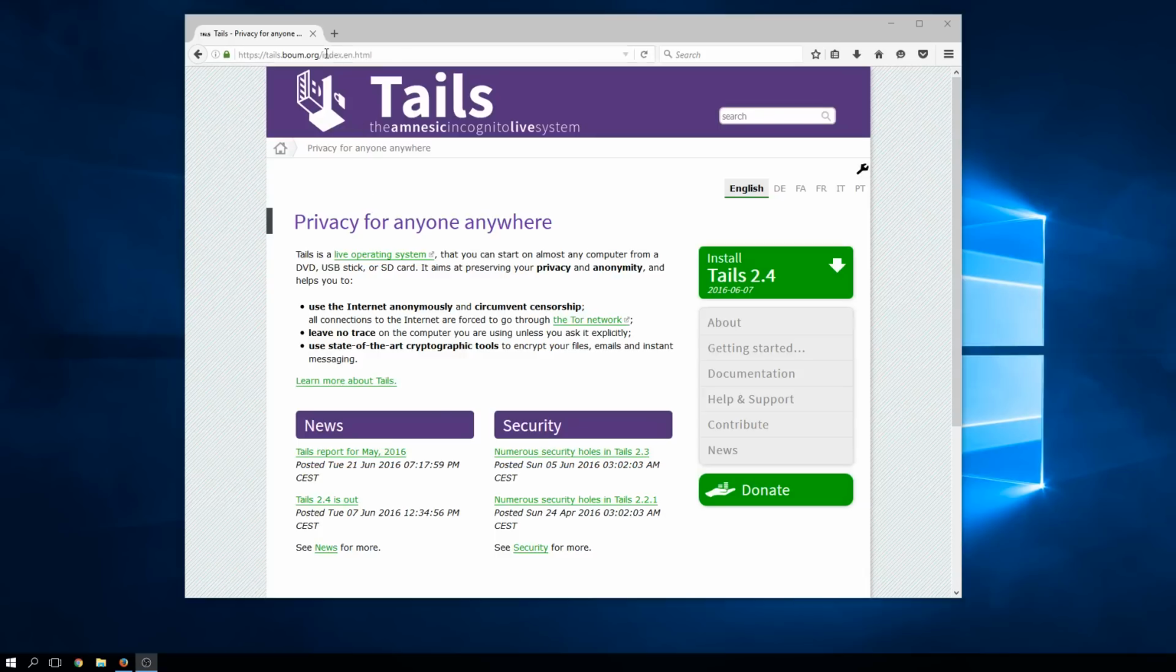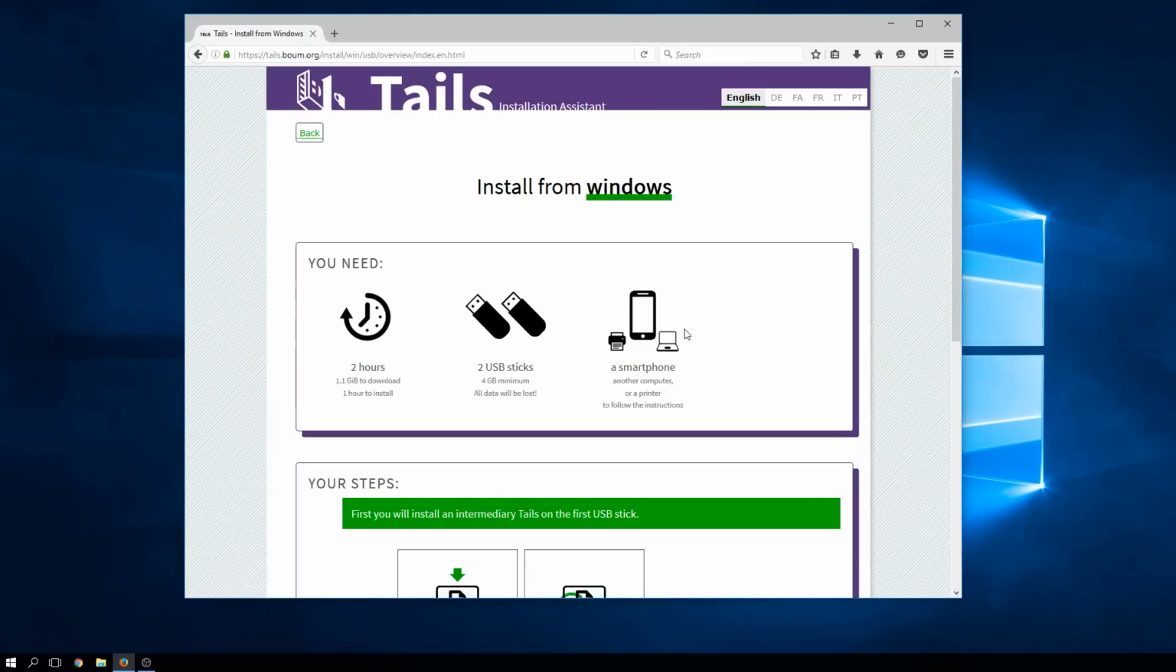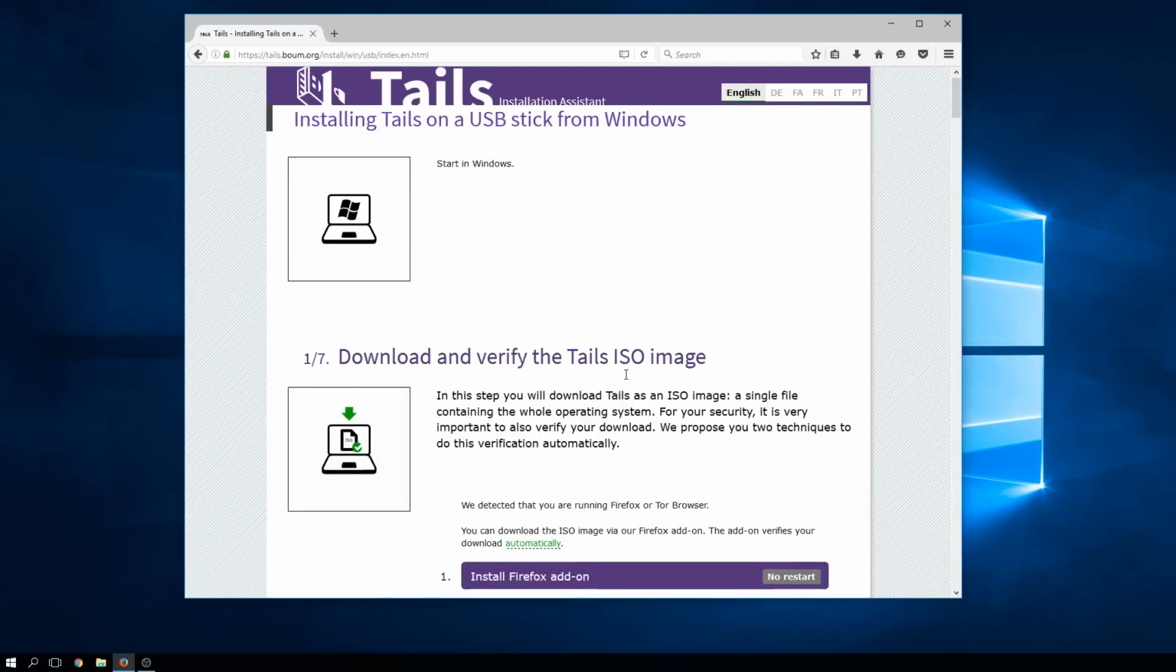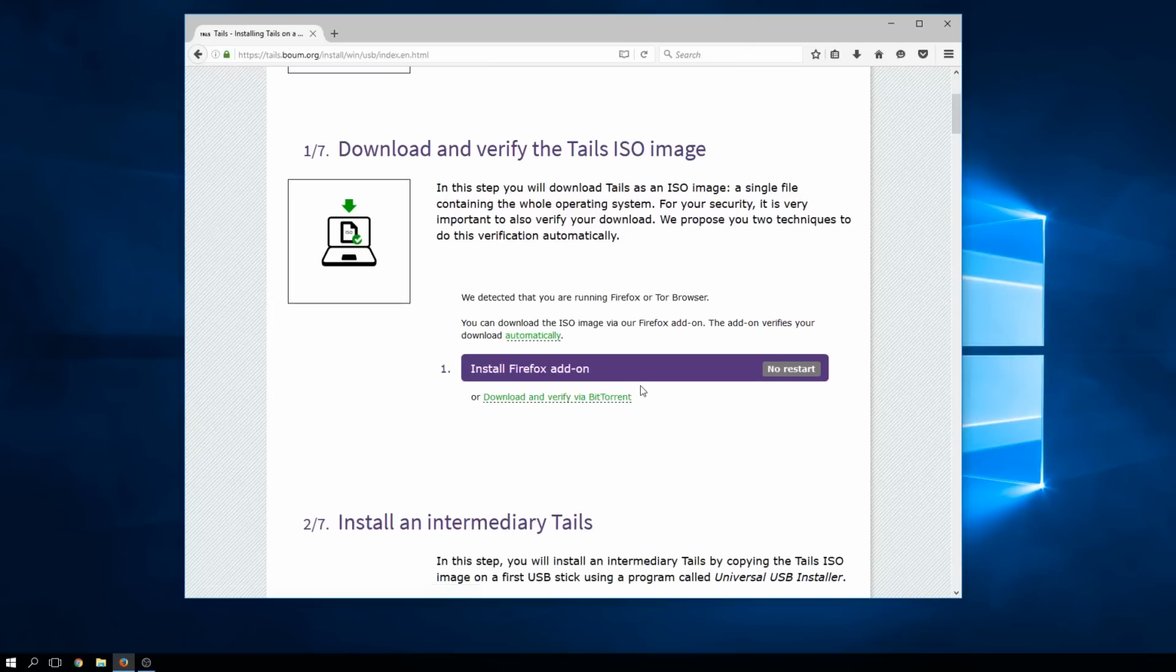So to get started, go ahead and open up Firefox or the Tor browser and head on over to tails.boum.org. Click on the version number and follow the wizard until you get to the installation page. Now I'll be going through the Windows installation process in this video, but I'll also be uploading both macOS and Linux versions in the future, so check the description for updates on those.